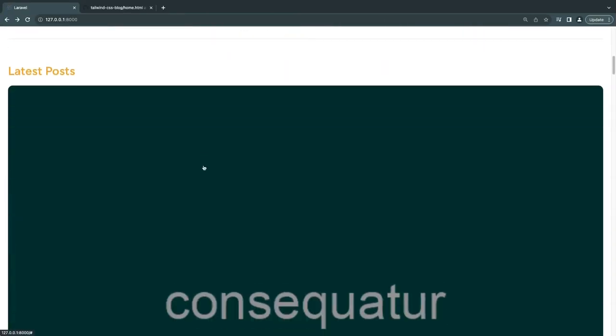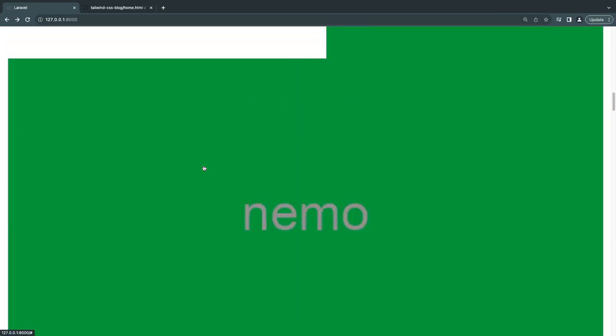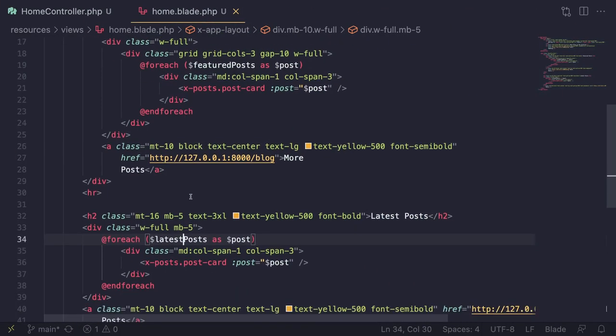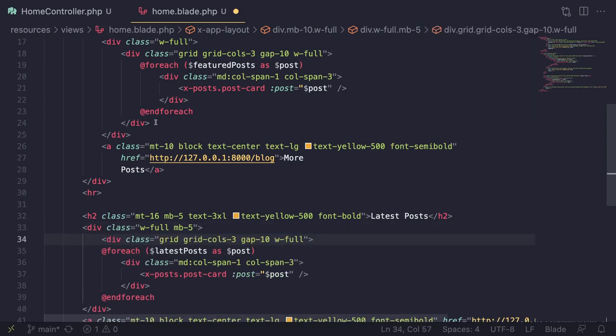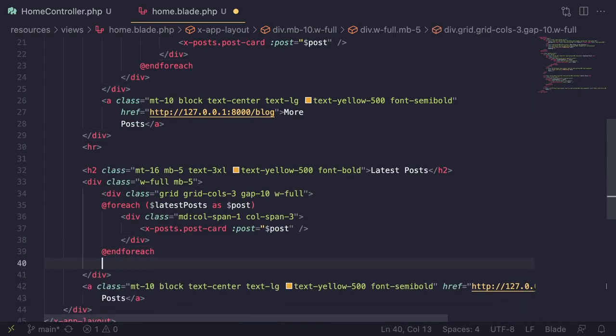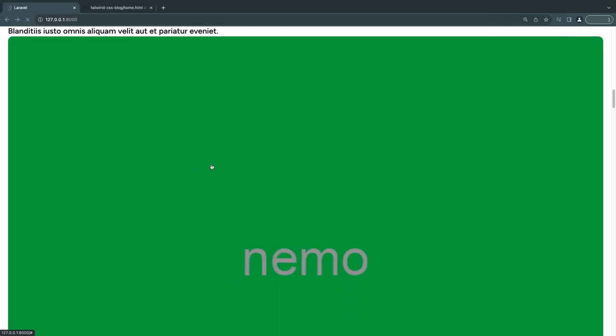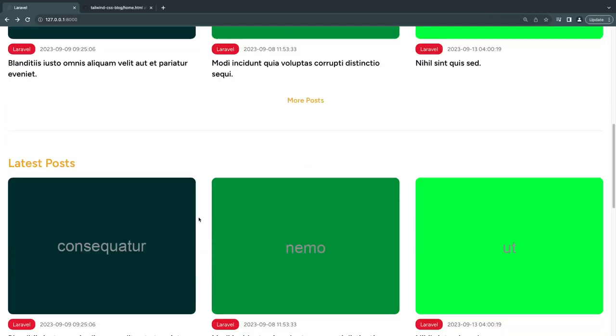And let's see if it's working. It is. Something is completely off, and I think it's because we forgot the grid, right? I think I deleted the grid as well. So I need to also copy the grid. So let's go ahead and do that. The grid should be above the for each loop. And also we need a div for the closing. So let's format this again. Let's go back. And now we have latest post as well.